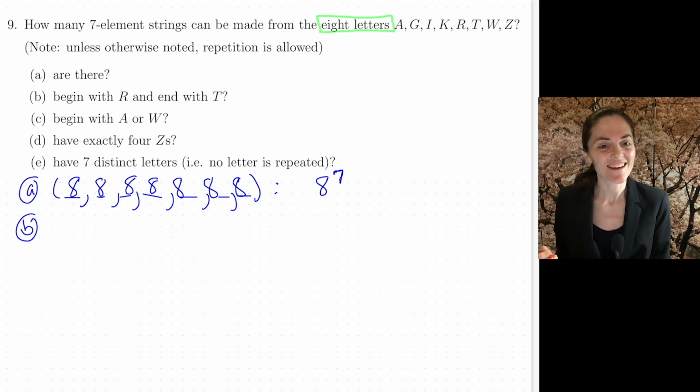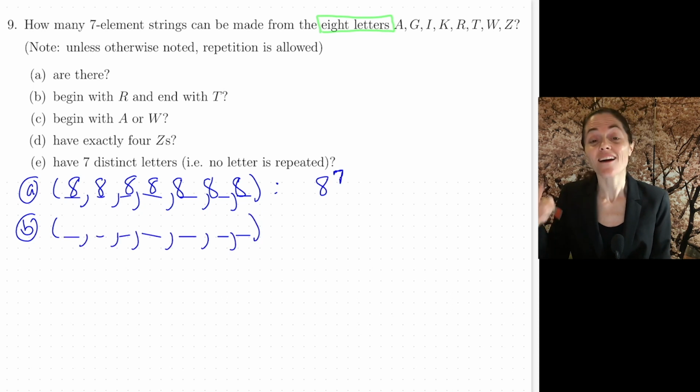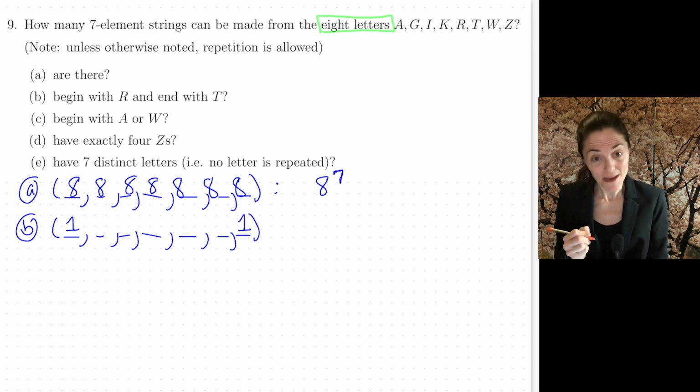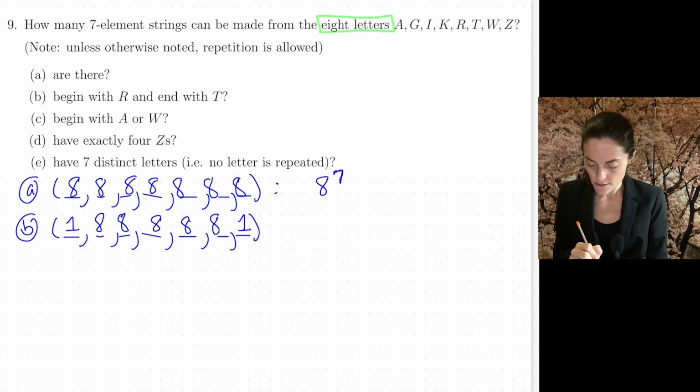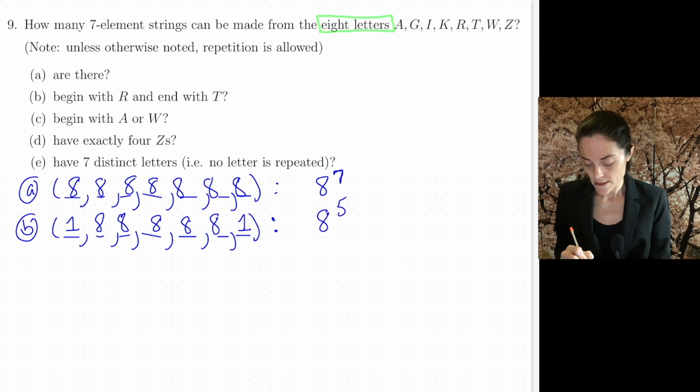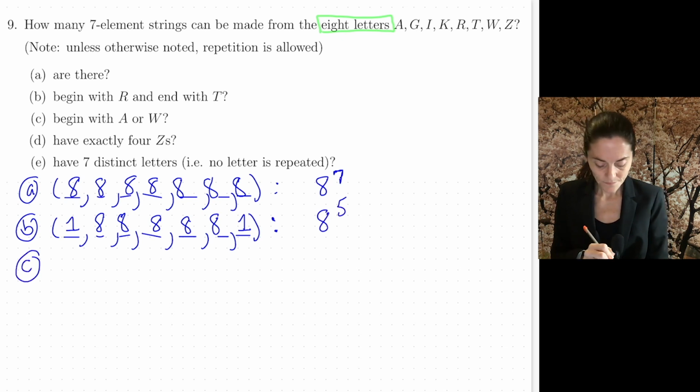Now we have to think a little bit more for B through E because we have some restrictions here. For B, we want to begin with R and end with T. So we have one possibility here. It must be an R. We have one possibility here. It must be a T. But then we can put any of the 8 letters in the other 5 places. Altogether, we get 8 to the 5 power.